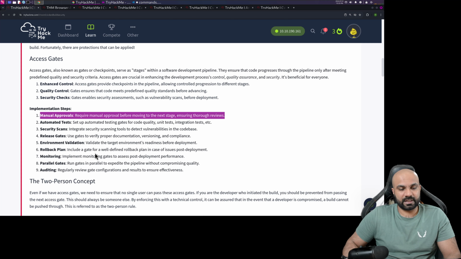Rollback plan, include a gate for a well-defined rollback plan in case of issue post-deployment. This is very true. Now everything is moving to code first, so you should have a rollback plan, especially on the database side. Monitoring. Implement monitoring gates to assess post-deployment performance.